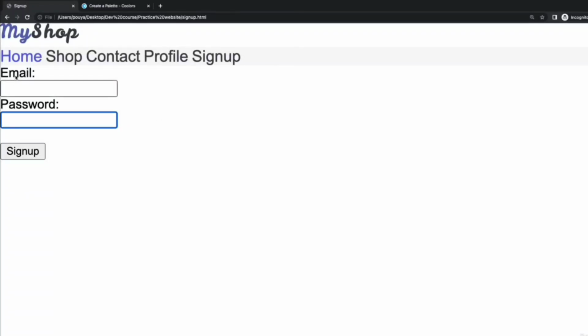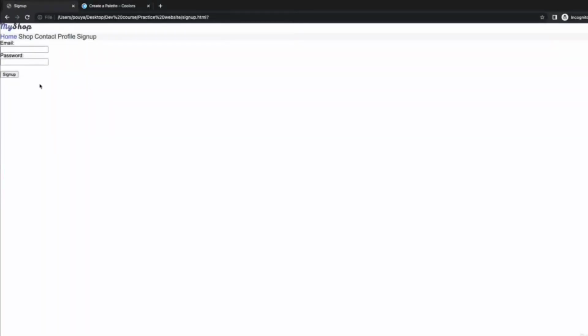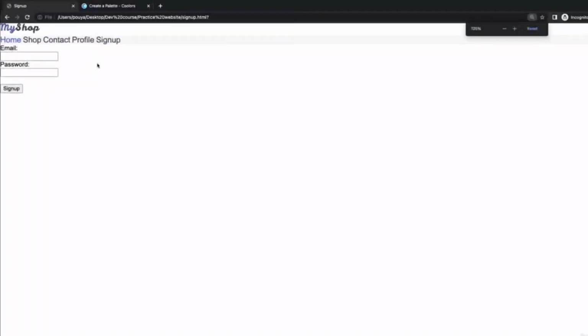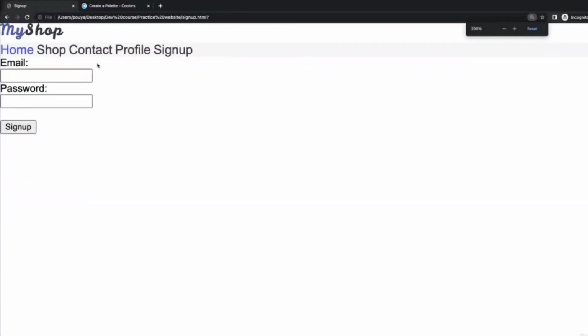But one thing here, let me just show you, test@test.com, okay? And here I don't write anything. If I click on sign up, it will refresh the page and it will accept the data, even though I didn't write anything. So how we can fix that? Let me zoom in. How we can fix that?